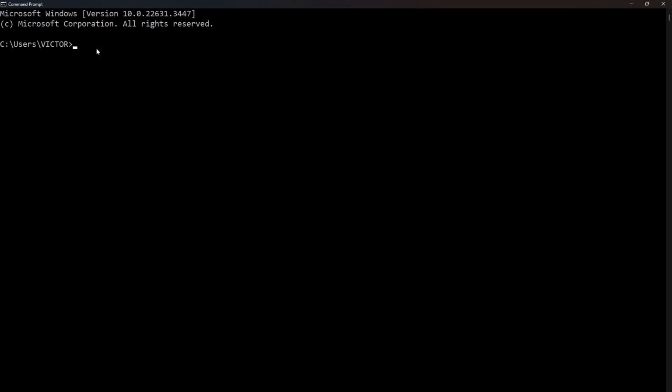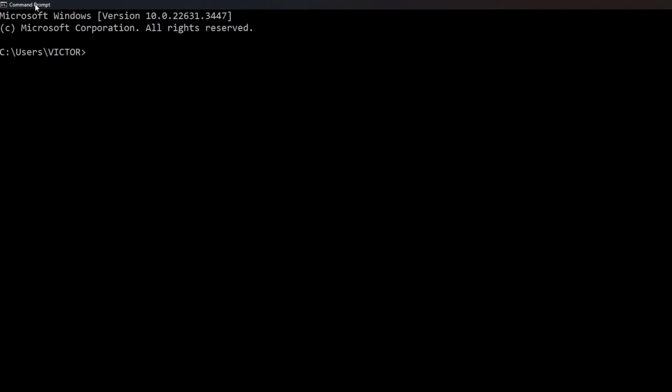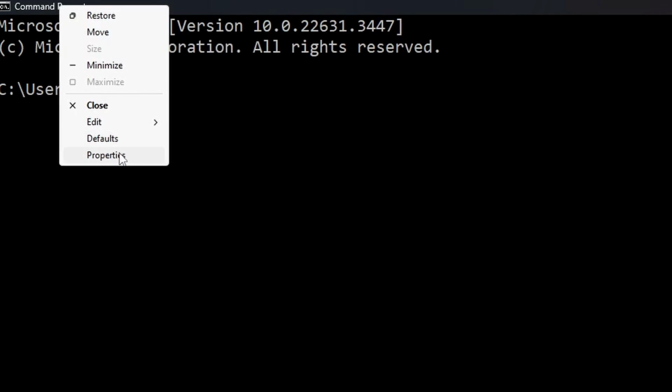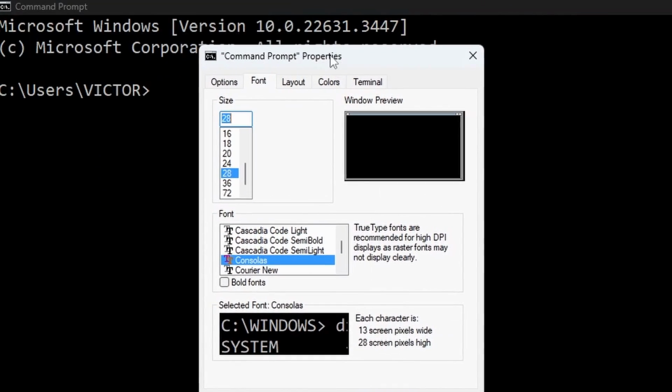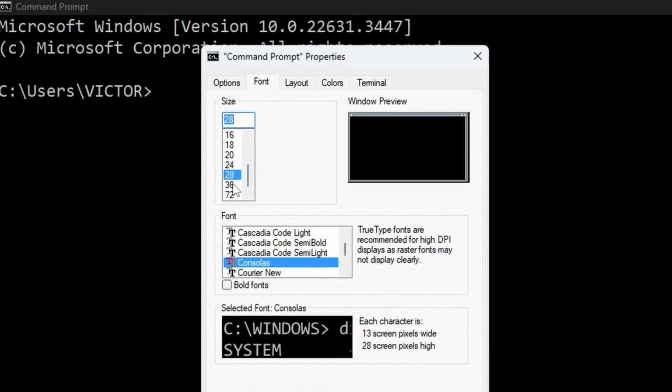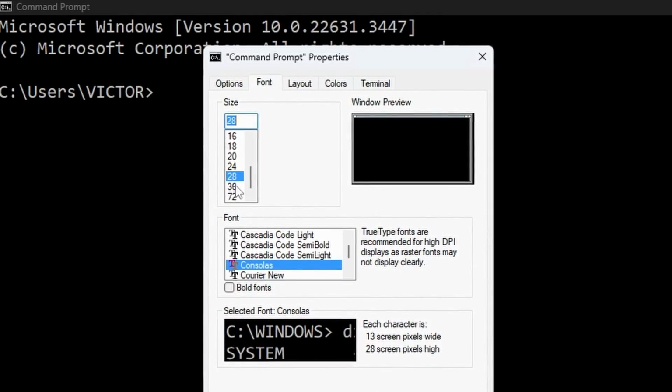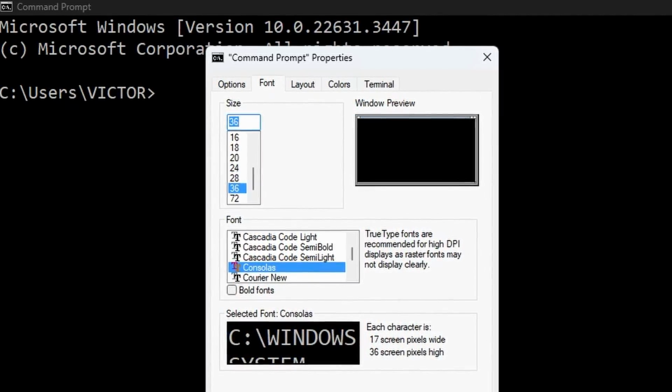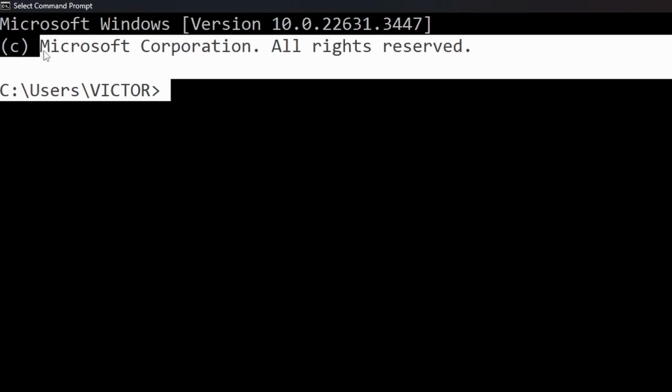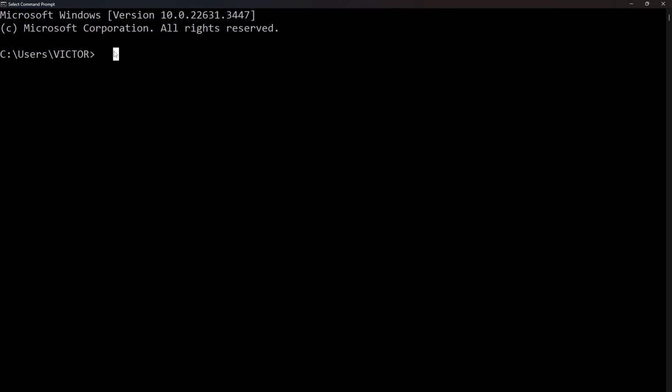And the first thing you can do is, if the text is too small, you can come up here, right click that, properties, and then come here to font and change that to, let's change it to 36, just in case there's someone watching on a mobile phone and the text is too small for them. Click OK, and the text is bigger. That's how you change the font.